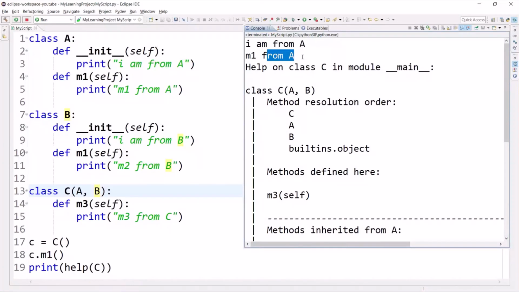So I hope the types of inheritance and the method resolution order are clear in this session.